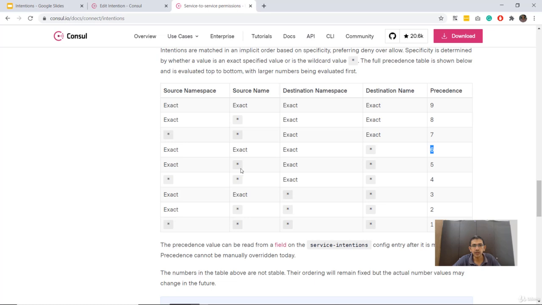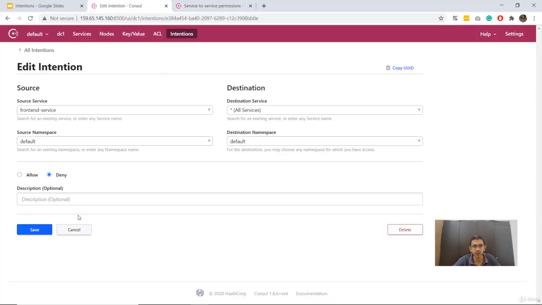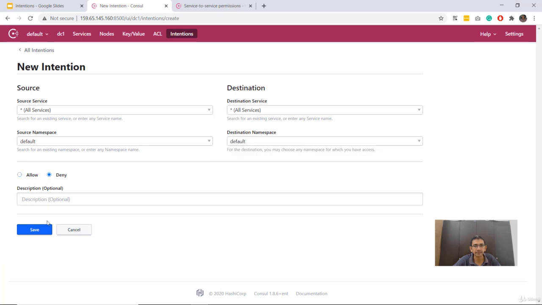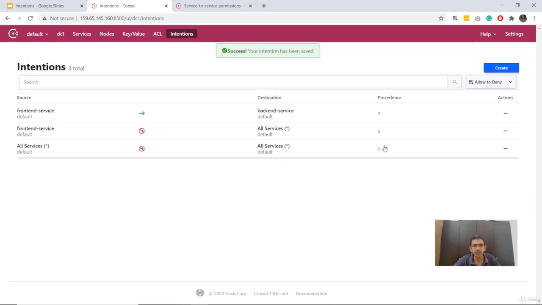Alright. So now let's take an example. Let's say you have a source name and destination name of wildcard. Then that would be a precedence of 5. Let's try it out. In fact, let's create a rule. I'll say wildcard, all service, namespace default, and let's say deny. Now you see it got a precedence of 5.